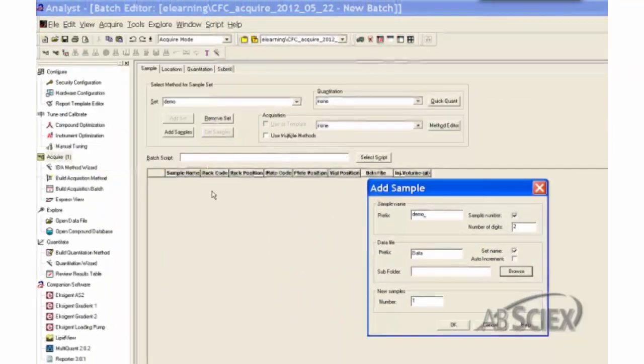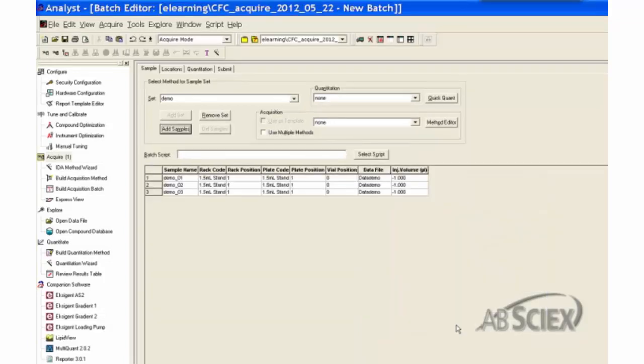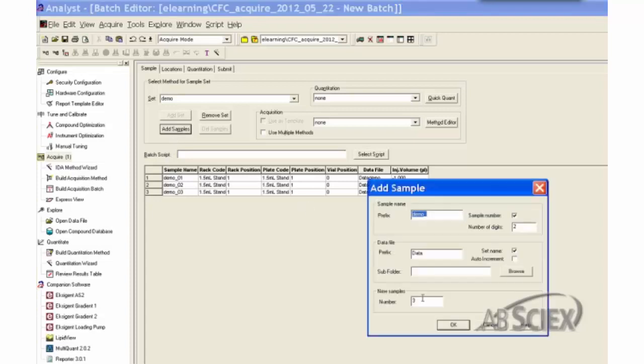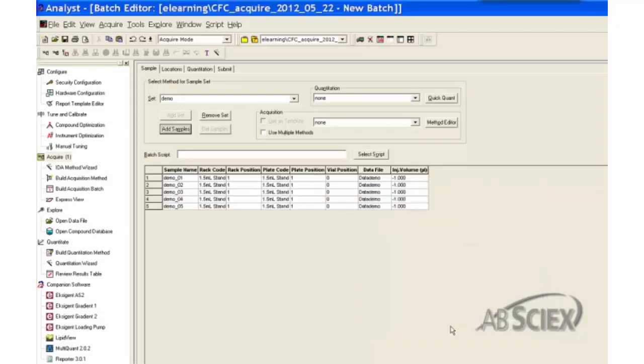The Auto Increment feature in the Data File section will create a new file for each sample, rather than having multiple samples in one file. Type in the number of samples you would like to add in this batch. Once entered, click on the OK button. You can find the new sample list showing up in the batch list area. Additional samples can be added to the batch at any time before submitting the batch by clicking Add Samples and editing the settings in the Add Sample dialog box.